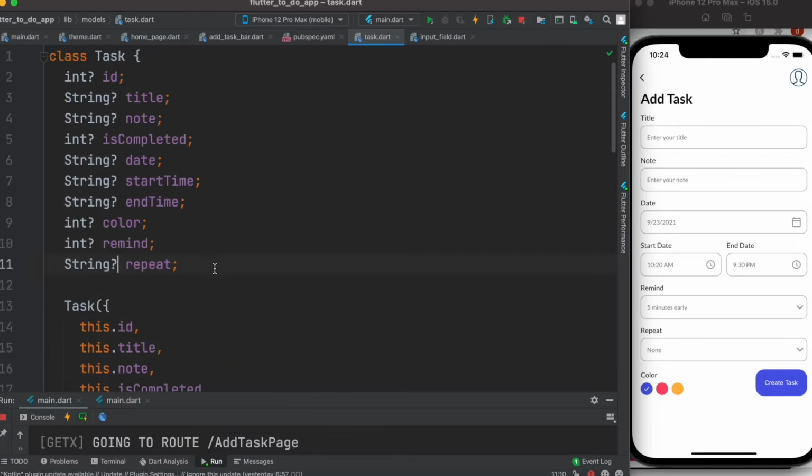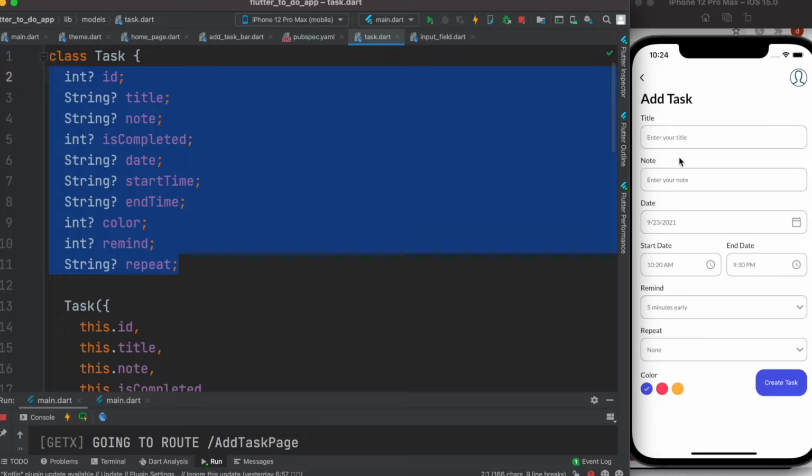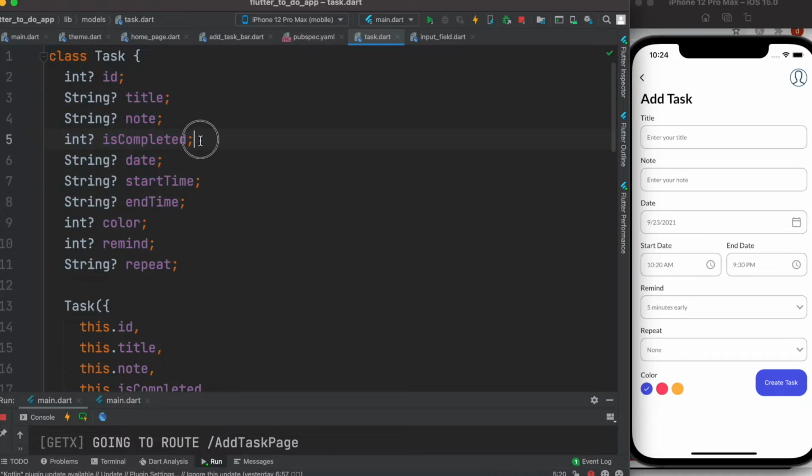Now these are the fields, and they are related to the fields over here. Of course, the ID is not the one over here. The ID would be the ID in the database when we create each record. So that's the ID, and the title, note, date, start time, end time, color. These are all the fields over here, but only one field is not here, which is completed, which we will do manually later because we are doing a to-do app. Whether the task has been completed or not, we can mark it later.